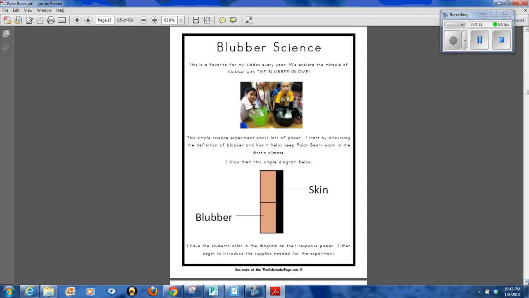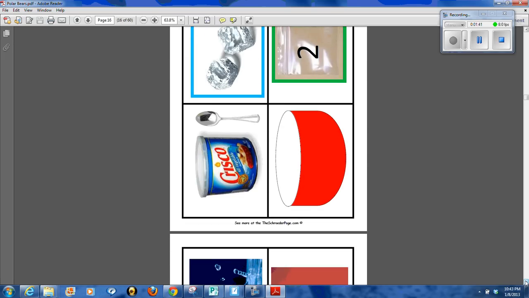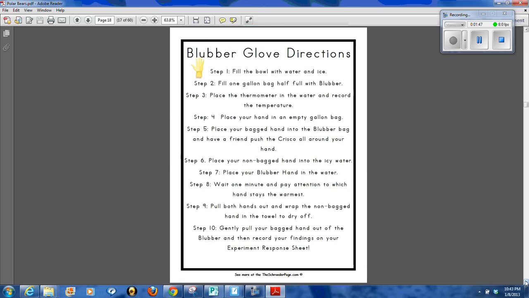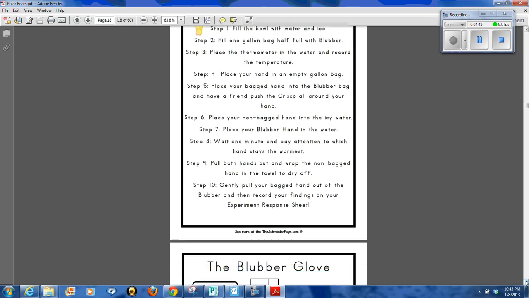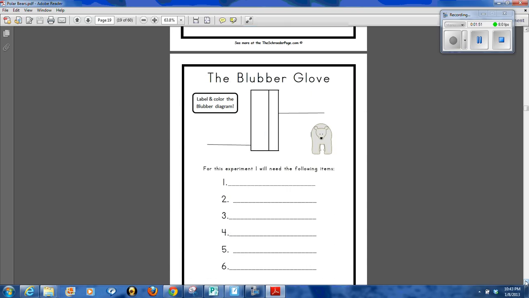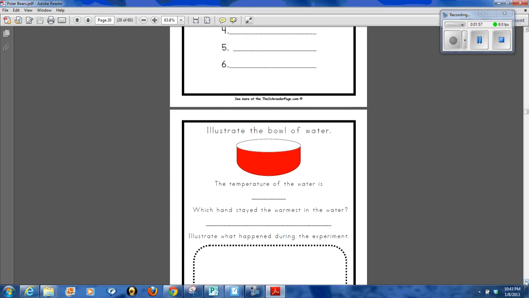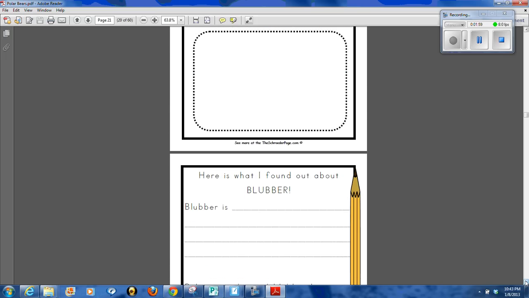There's my blubber science activity that's included in this file as well. If you purchase the polar or the penguin file, it was also in there, so that's kind of a double dose. But my students love exploring the blubber glove when we're doing polar bears or when we're doing penguins. It's just really a fun activity for them.